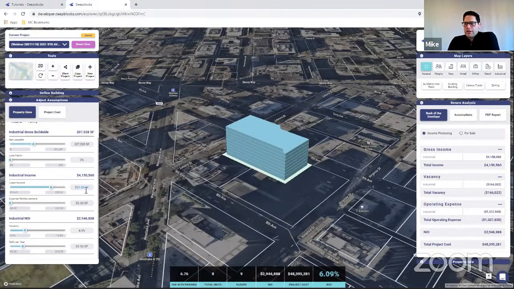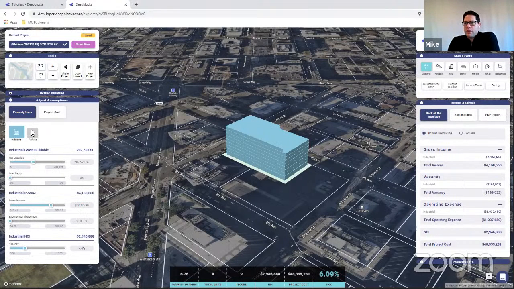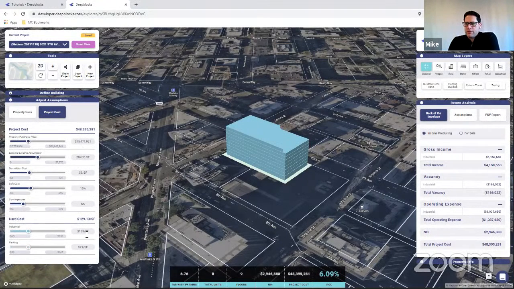And again, you can start adjusting your industrial income. We could work on the project cost, as I mentioned. This particular submarket rates at 129, maybe I can get it for 120. And you'll see that ROC immediately jump up. So there we go.